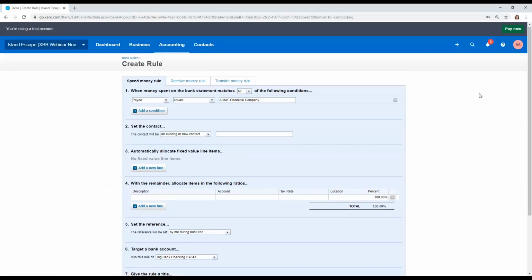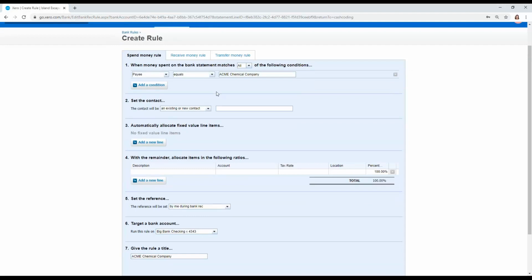So this is the bank rule screen in Xero. There is number 1 here. These are all numbered steps. Number 1 is the criteria match. So when whatever criteria we set up here matches a transaction in Xero, then it's going to kick off 2 through 7. Okay, so 1 is the criteria, 2 through 7 are the things that happen afterwards. So it pulled in that my payee was Acme Chemical Company.